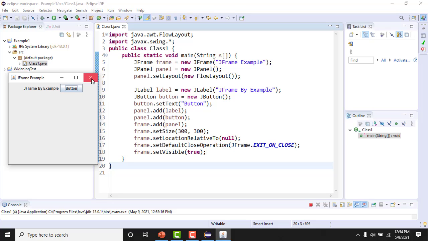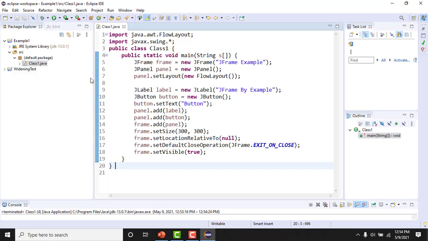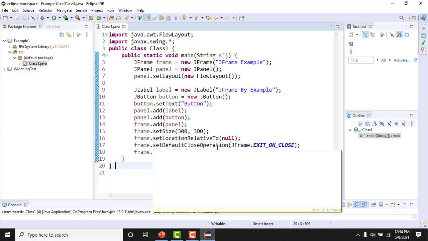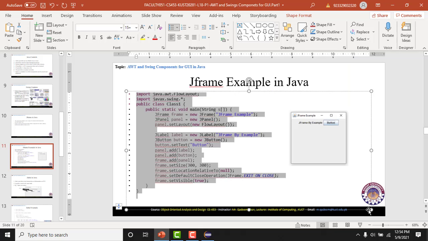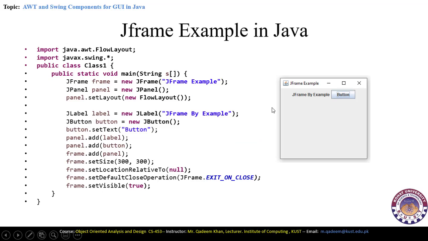When you click on this cross button, the JFrame will be closed and removed from the memory, and its visible is true, which means keep showing the frame. So when you click on the cross button, the exit on close operation is called here. Now this is the example of the JFrame. Now we will resume the slides.